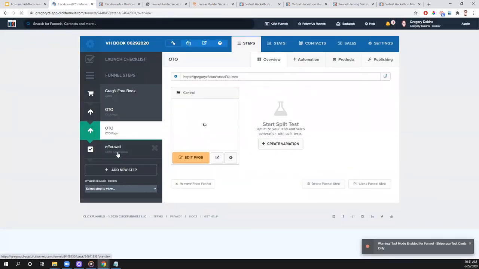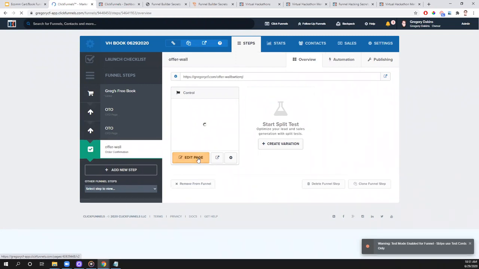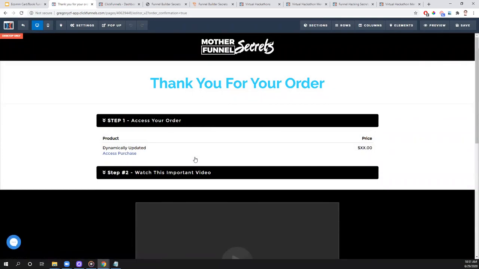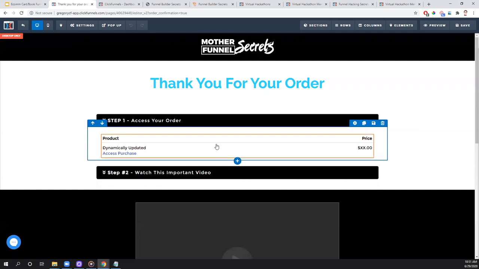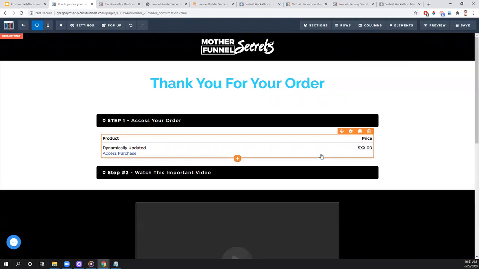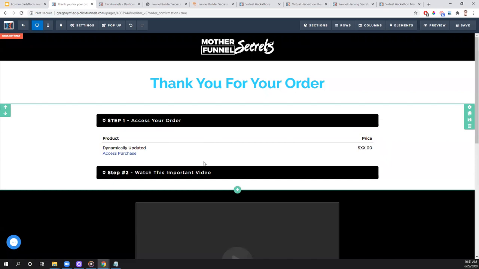And then we have the order confirmation page. So we're going to load this up in the editor. On this page, the most important element is this one right here. If we add an element to the page, it would be this order confirmation element. What this element does is it pulls through any of the products that were purchased on the previous steps of the funnel and displays them all for people right here.